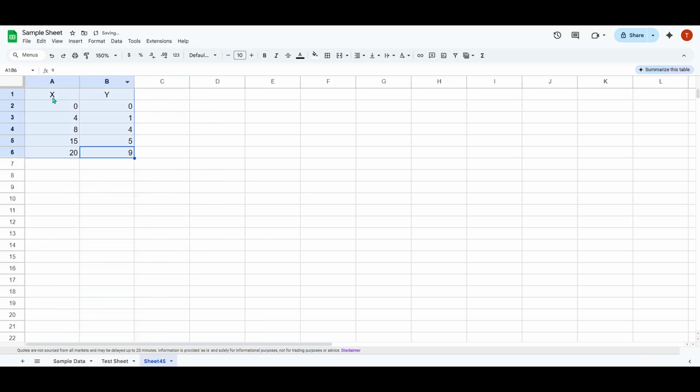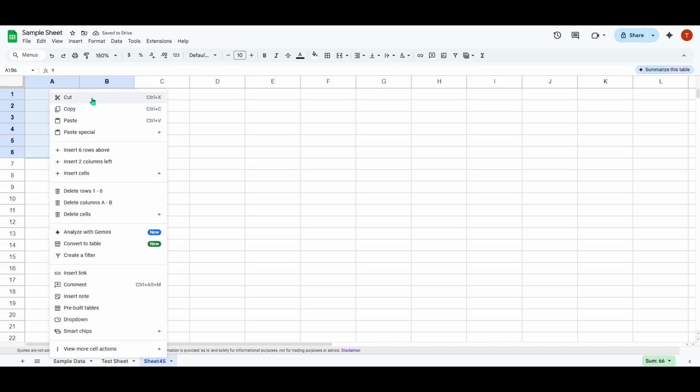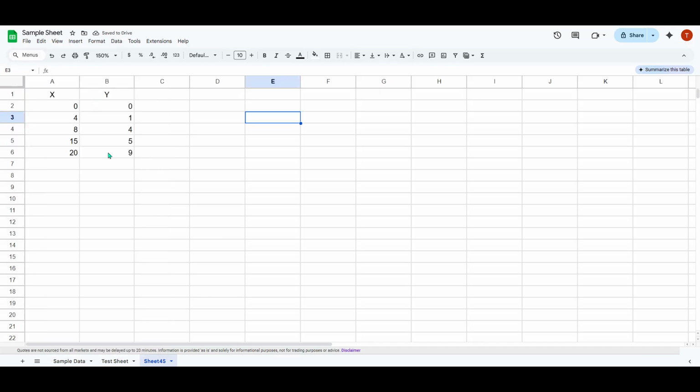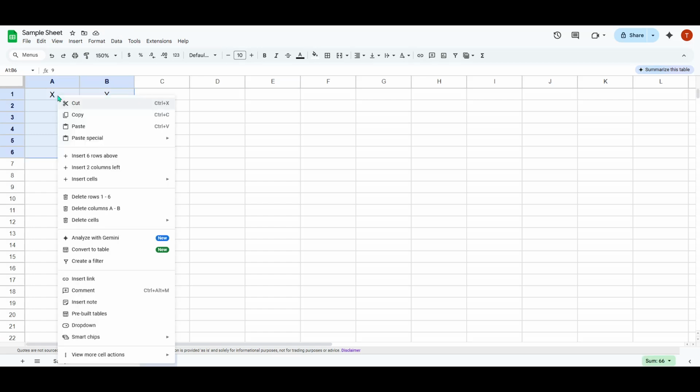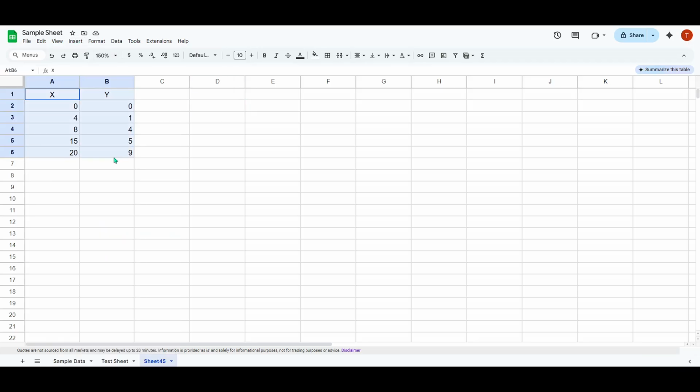Let's dive right in. First, you'll want to open your Google Sheets document and locate the data set that you intend to analyze. Once you've found it, click and drag to select all the relevant data points. This selection forms the foundation for your scatter chart and will guide the rest of the process.